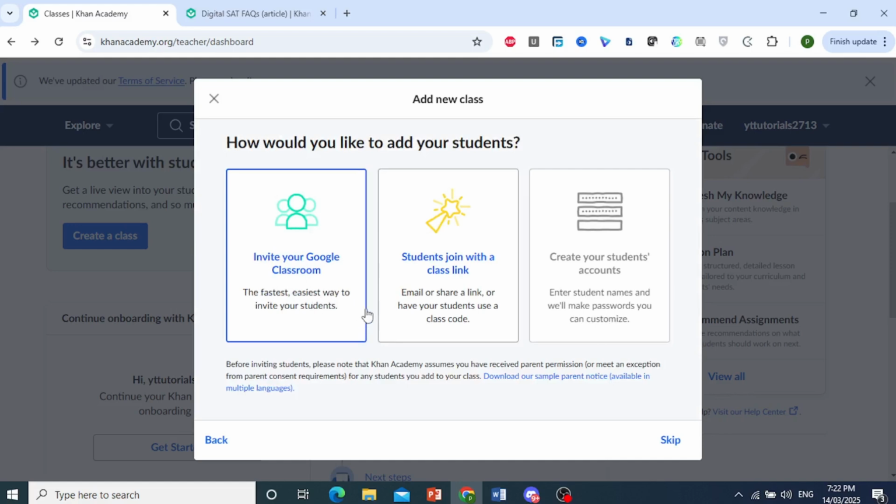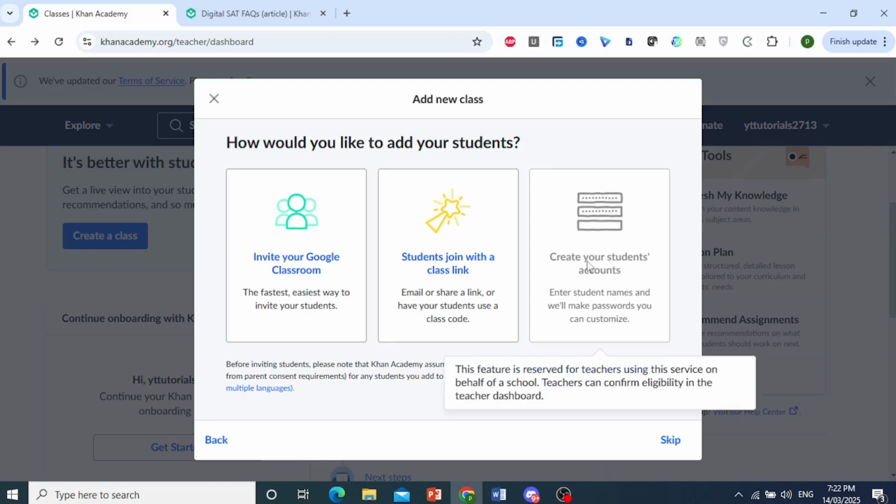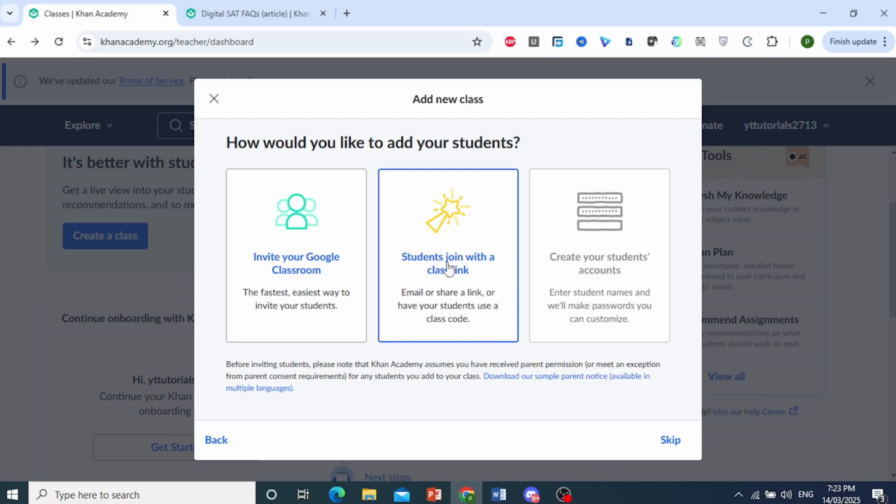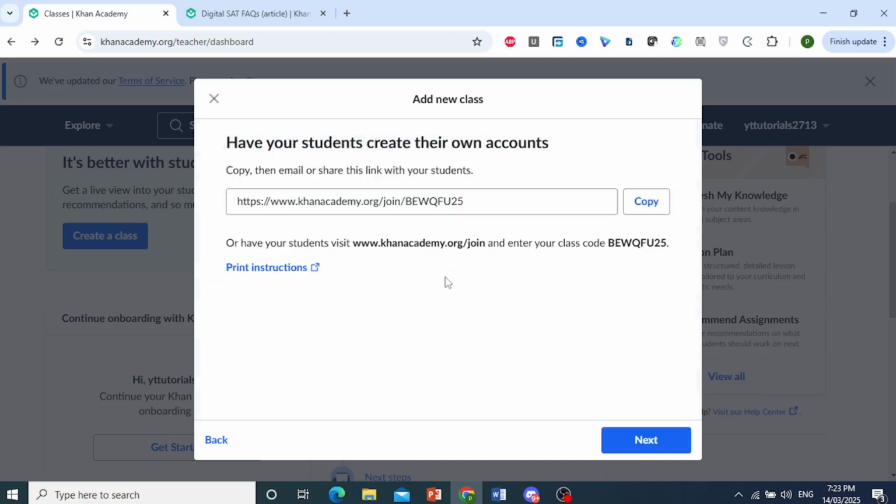So there are multiple ways to add your students. You can invite them, your Google Classroom, right? You can send them a class link, or you can have them use a class code, or what you can do is you can create your students' accounts. But this one, you can only do it if you are using the service as a teacher on behalf of a school. Okay, you would have to sign up for that when you were signing up, or you can go and select for that on your dashboard. For this purpose, I'll choose a class link or code.